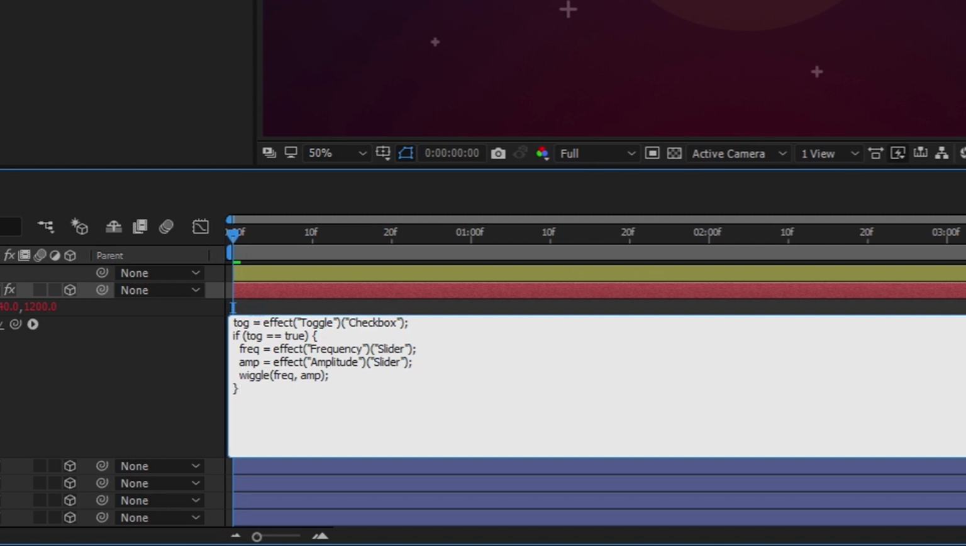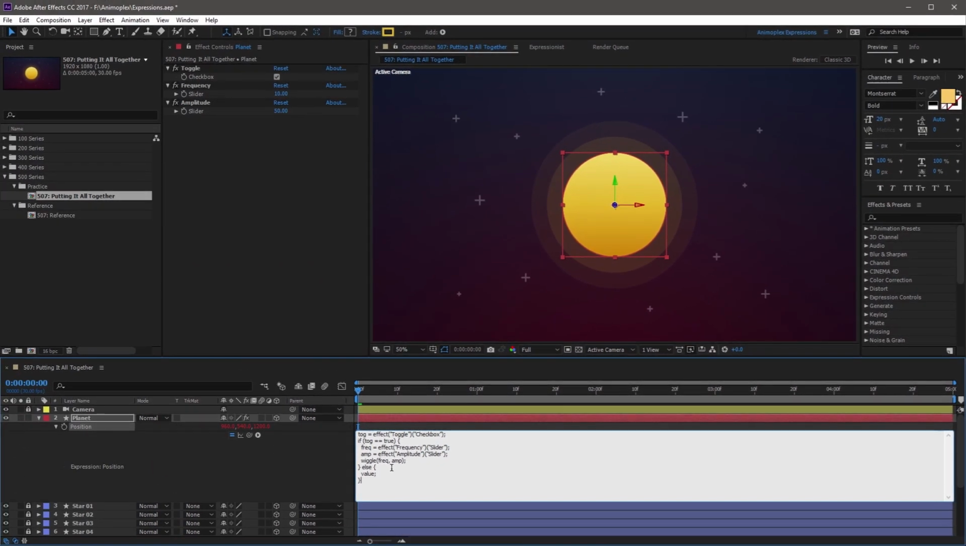So space, else, open curly bracket, and then I'm going to go to the next line, indent 2 spaces, and type value. And this is just going to take the original position value if the toggle is turned off. So end this with a semicolon, next line, close curly bracket, and this is going to complete the wiggle expression.